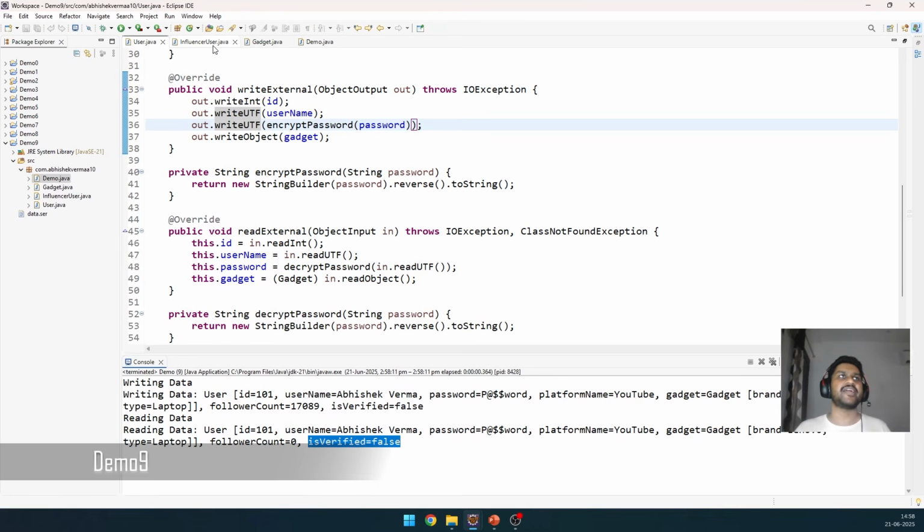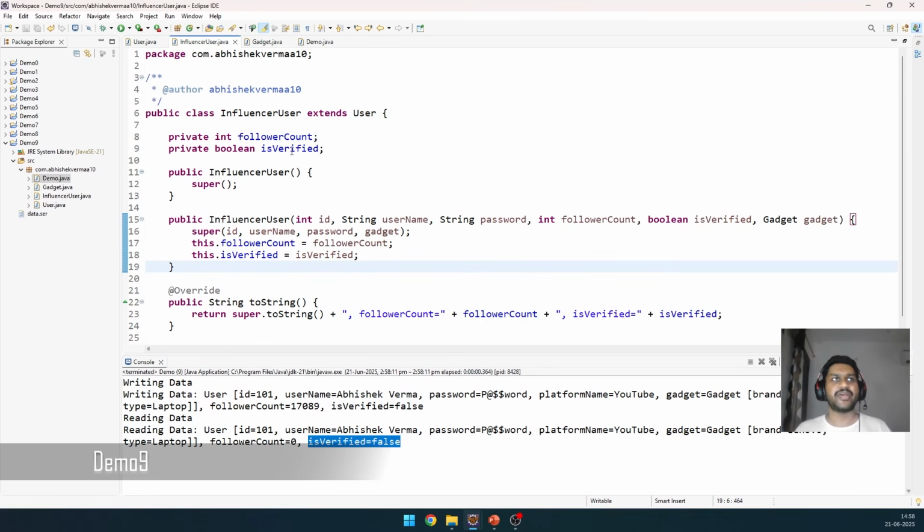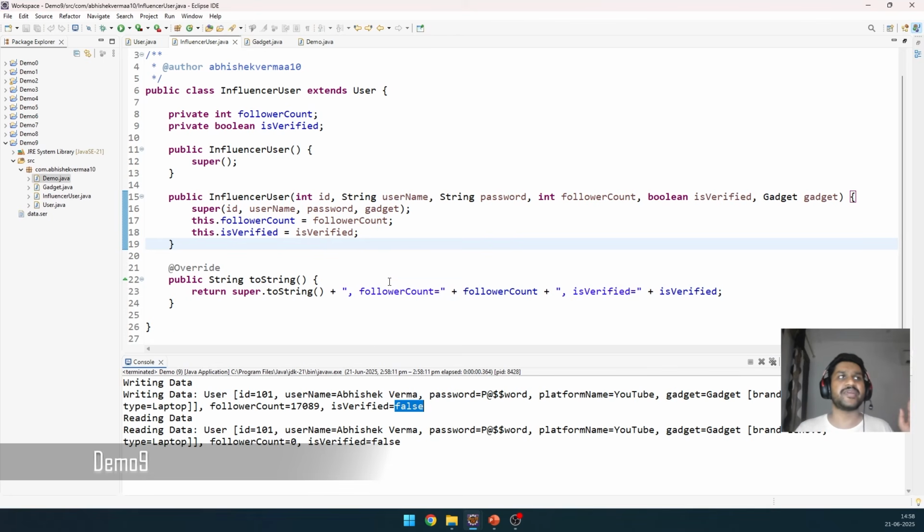The reason is that in influencer user, is verified is a boolean. Default value of boolean is false only. And since you didn't support me, for me also, I'm still on the default value false. So hence it looks same, but neither the follower count nor is verified is working fine. The reason is very simple.